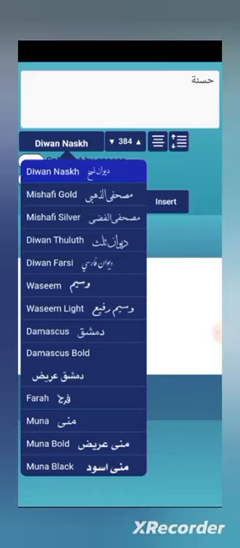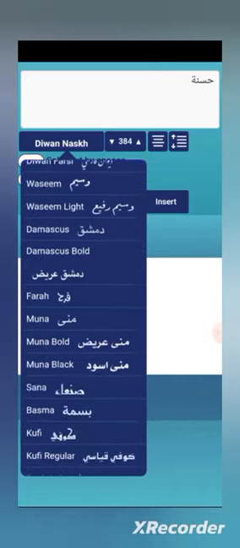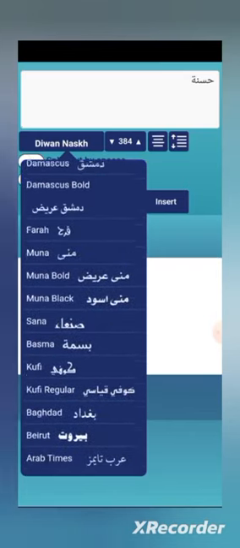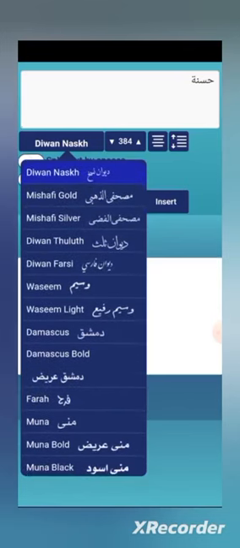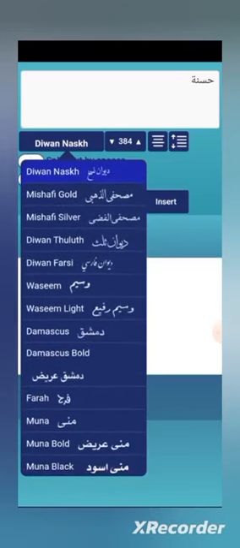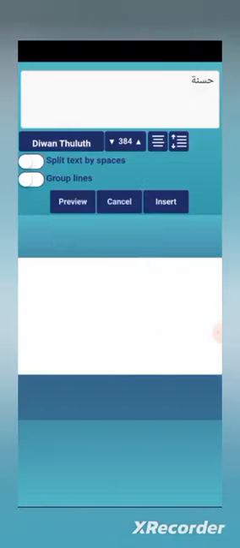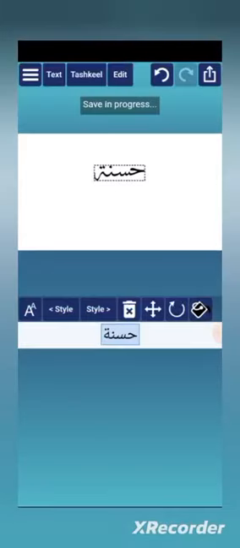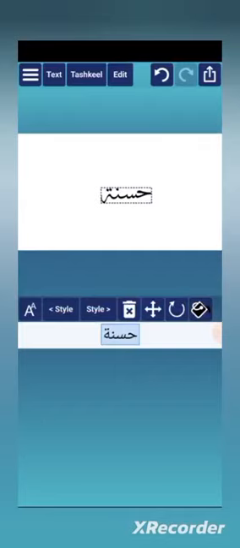This is because Thuluth is a very prominent font that is normally used in Arabic calligraphy. Although the rest of the fonts can still be used, it depends on how you want to create your designs or the reason you are doing the Arabic calligraphy at that particular moment. So let's go for Thuluth. Then click on insert, and it brings your Arabic write-up to this page here.